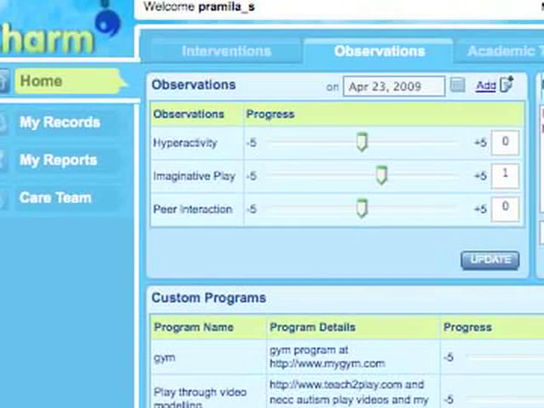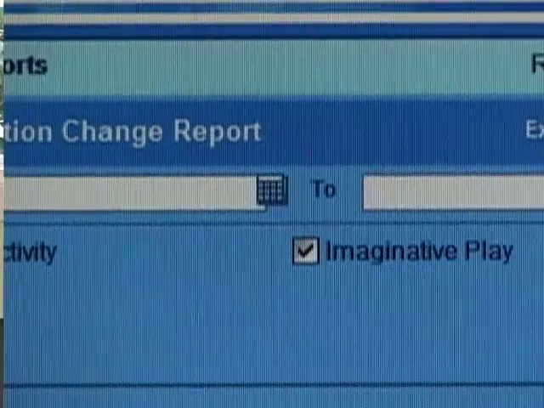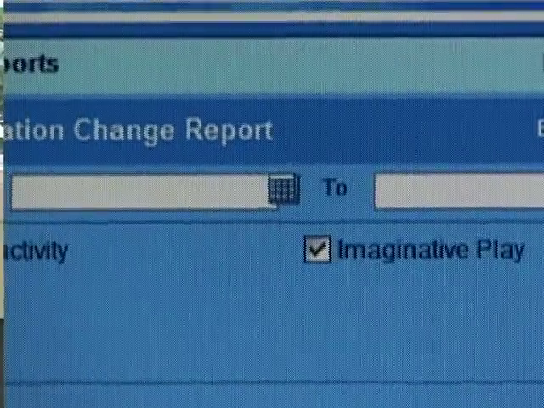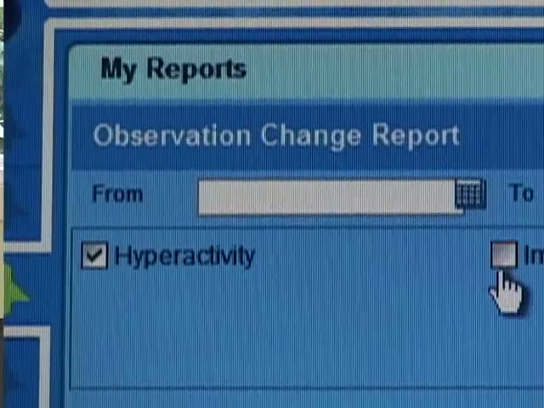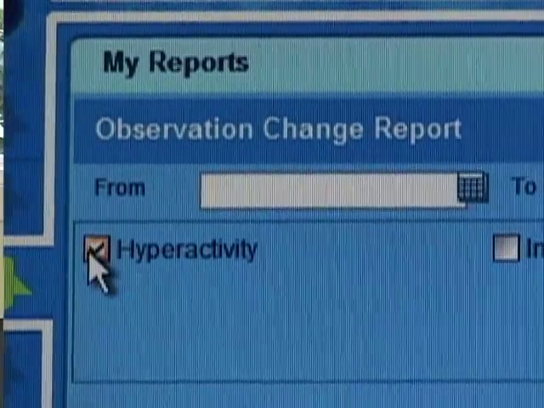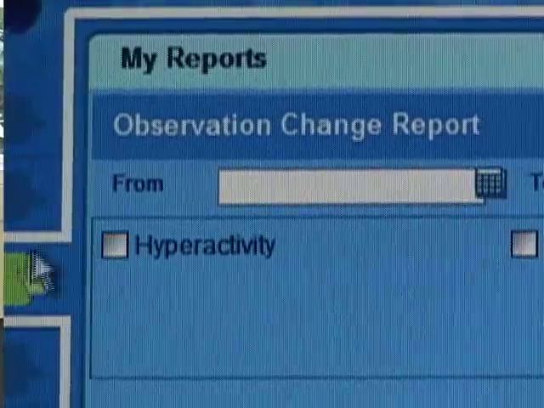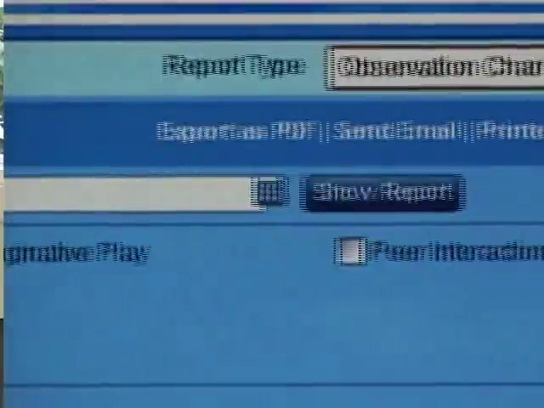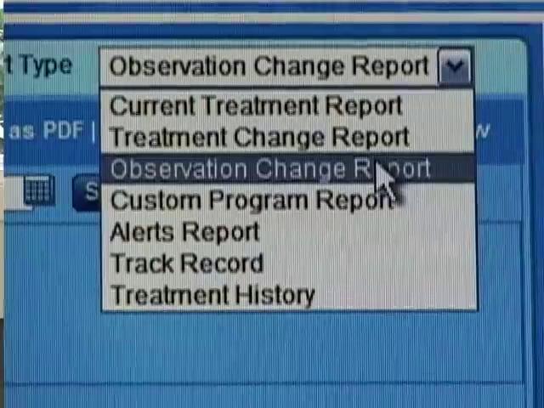The next panel here is observations. Here we try to record what symptoms or observations we as parents or caregivers make on a daily basis, or whatever interval you wish to record. For me, it makes sense to track hyperactivity, imaginative play, and peer interaction. So you pick the type of symptom you would like to track, and it becomes part of this panel.